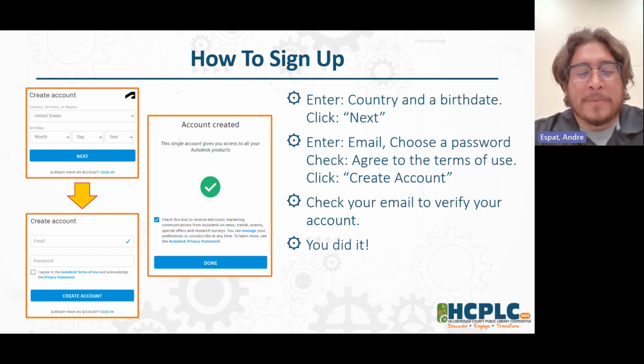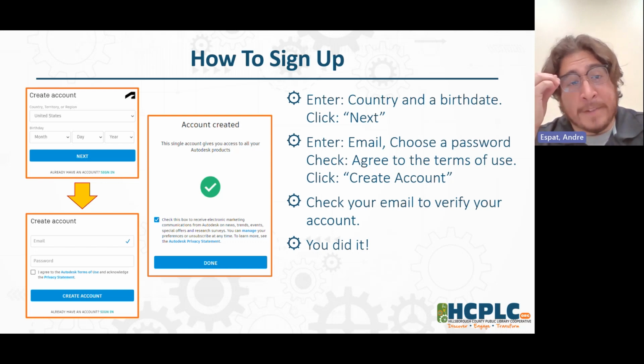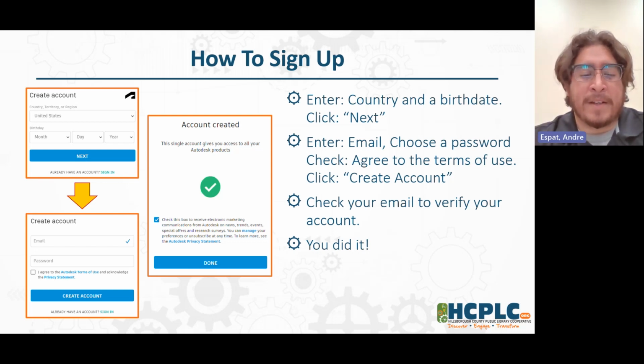Right. So once you supply the country and birth dates, you're going to click next. And then after that, it's going to ask for a valid email and a password. You're going to provide those. Make sure that you write them down so you're not locked out of your account after the first time. You're going to click agree to the terms and services and then click create account.